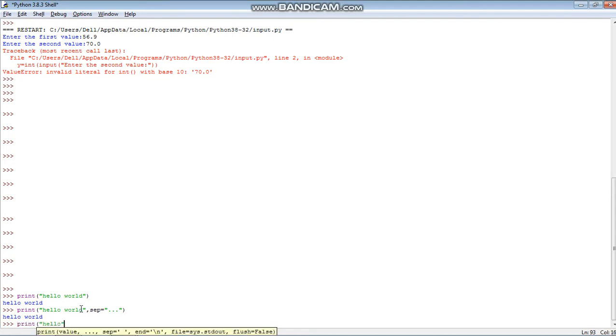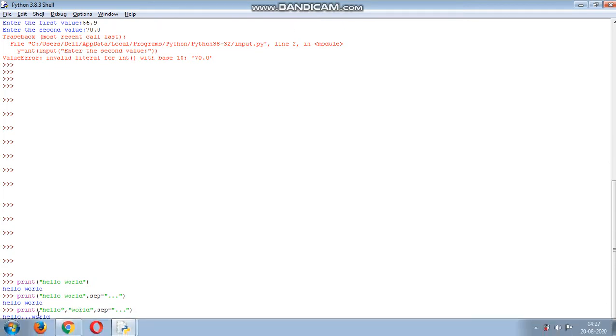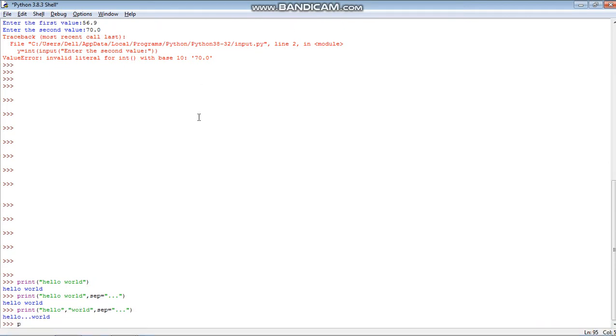The same thing if I write here print hello, then after this you give a comma, then again world, means comma will represent that they are two different strings. And if you want to separate this string with some dot dot or any type of character, you have to use the separator keyword for this, and you can see the output.